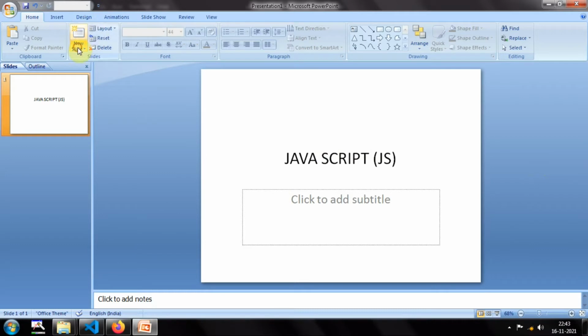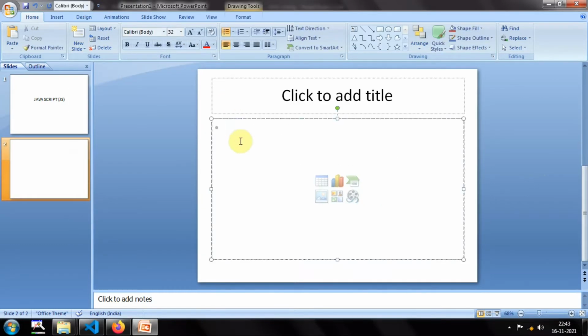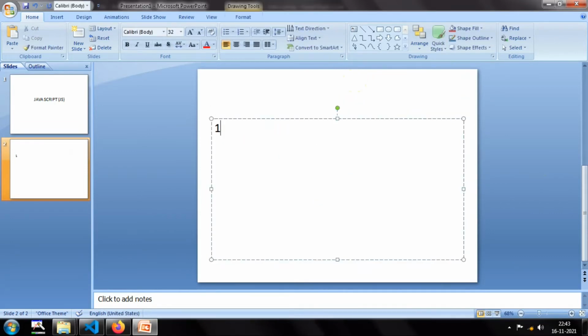Okay, so I'll just show over here. There are two types. I'll delete this slide, and the first one is called internal JavaScript, and the second one is external JavaScript. So these are the two types, and I already explained these two in theory.